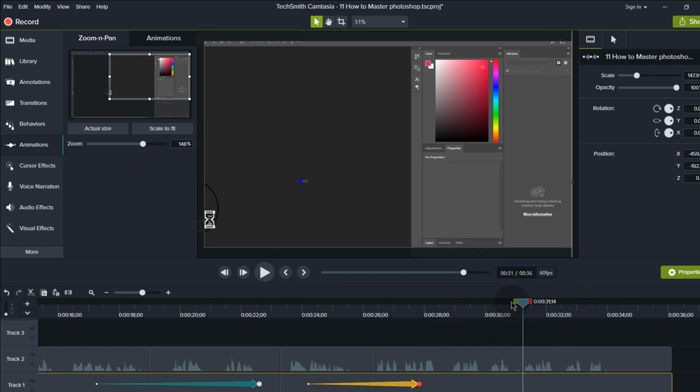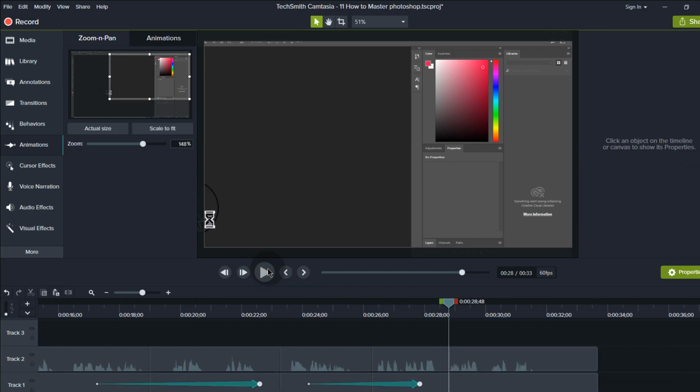So we can remove the first bit and will enable you master. Control X to delete that.